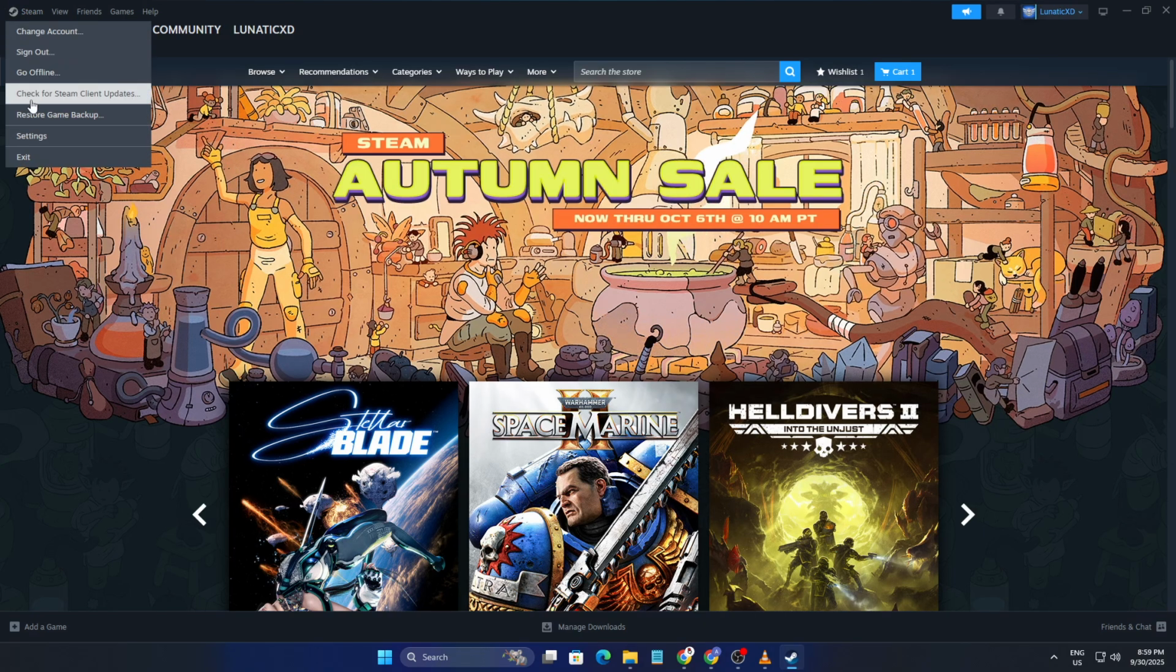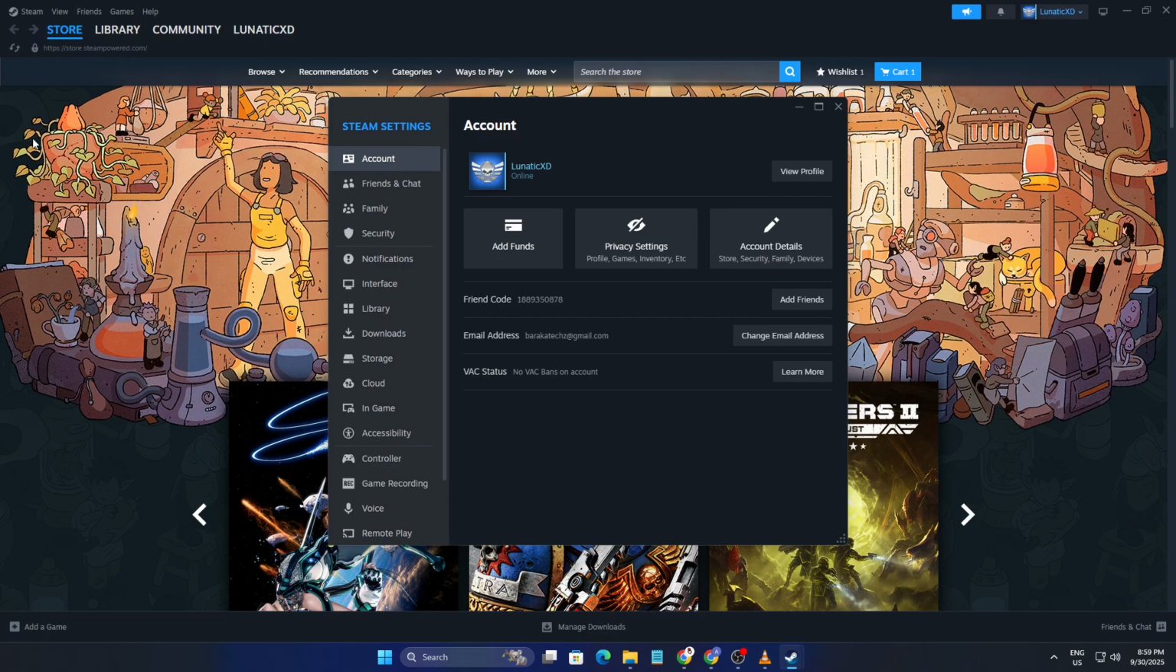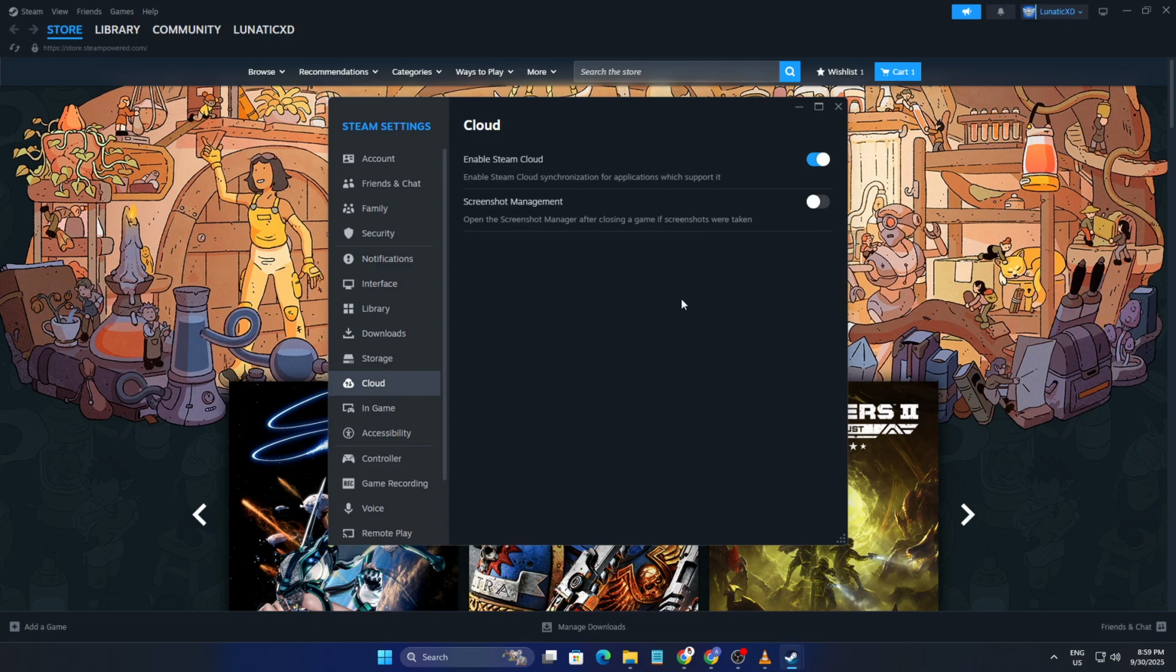From the drop-down menu, select Settings. Inside the Settings menu, navigate to the Cloud tab and make sure the option to enable Steam Cloud is turned on. This feature is essential because it allows your game data to sync with Steam's cloud servers, which often resolves sync issues. If the problem persists, the next step is to check the specific game causing trouble.